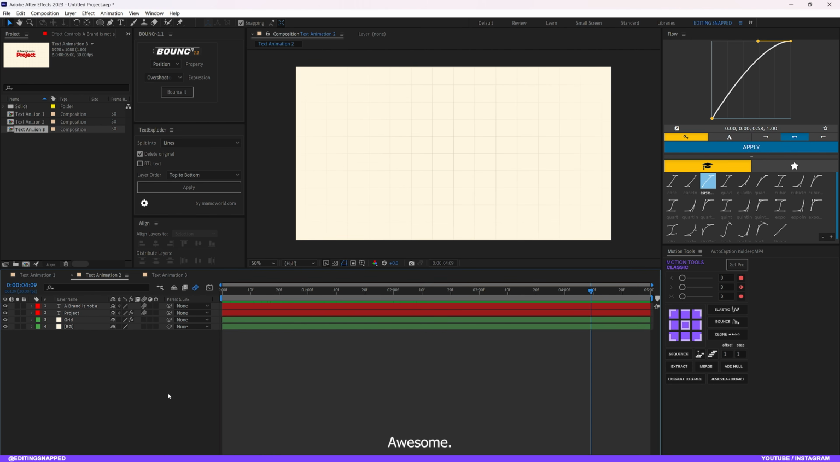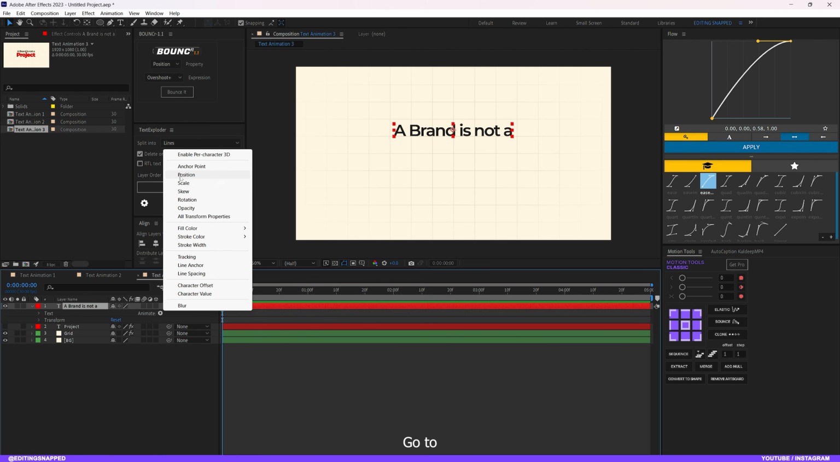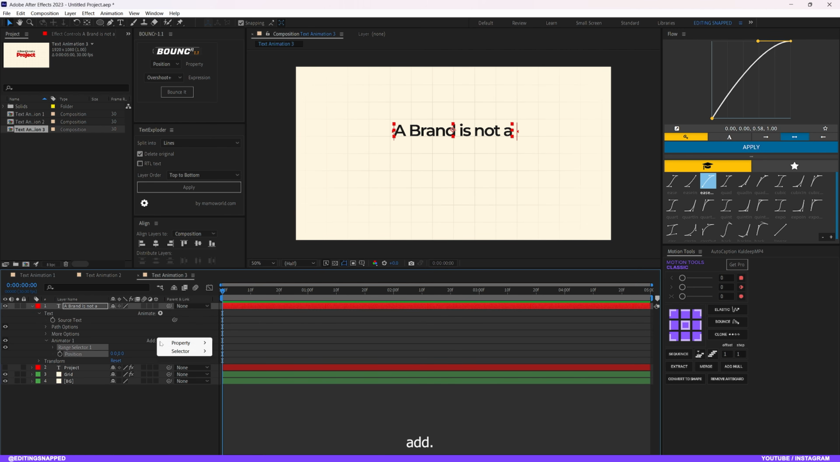Yeah, awesome. Now lastly, let's go for our third animation, which is basically an offset animation. So turn off the visibility of the second text layer. Select the first text layer, expand the text layer, click on animate, go to position properties and select the position property. Again click on add, go to property.